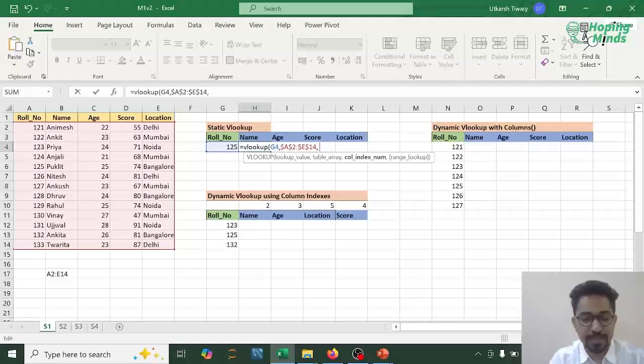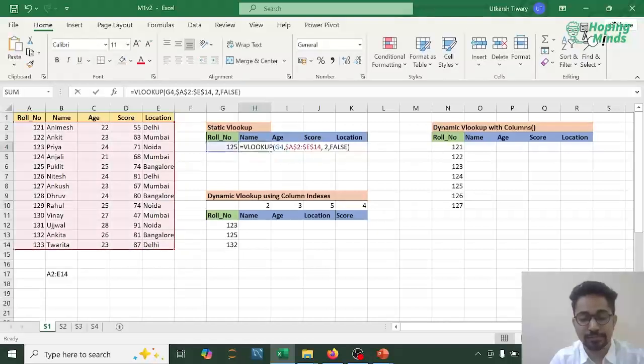And then I have to pass the column index number. Considering roll number as index 1, because this is the first column, name would be index 2, age would be index 3, score would be index 4, and location would be index 5. If I need to find the name, it is present at index 2. Then, am I looking for the approximate match or the exact match? I'm looking for the exact match, so I can write FALSE or I can write 0. FALSE and 0 are the same thing. Now if I press enter, over here I'm getting Pulkit.